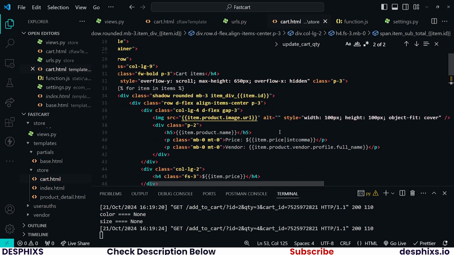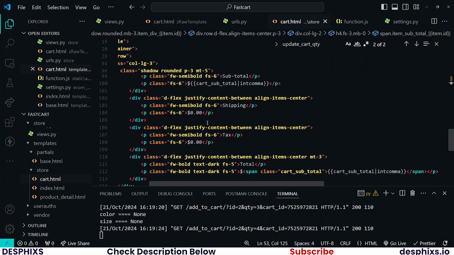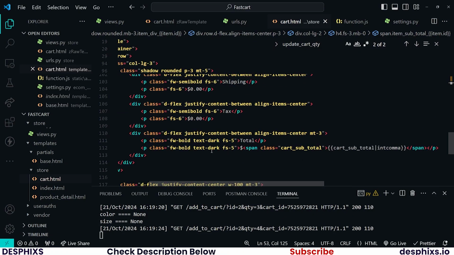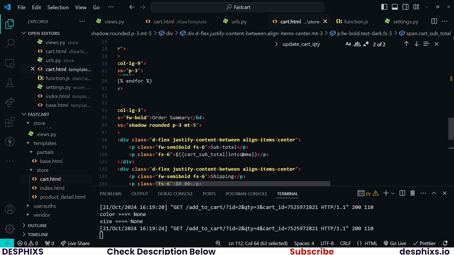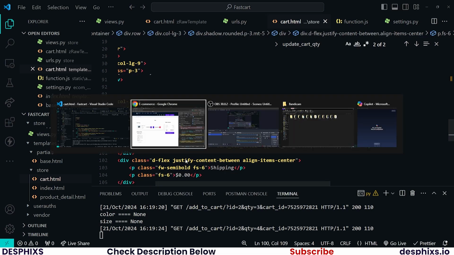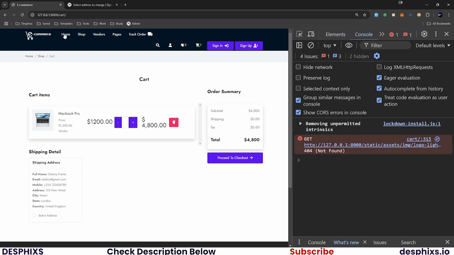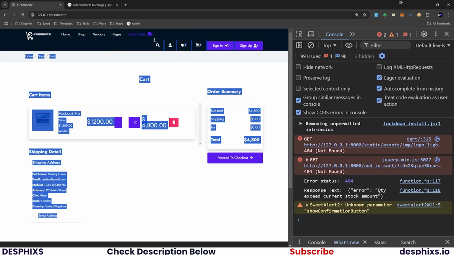And also the same thing should happen for the cart subtotal in the order summary. So here in the order summary, see the same thing that we had over here, the same thing. Yeah, go ahead and copy it. Copy this and paste it here. Now let's try this out one more time. Reload your page, and when you click on this, okay, cart exceeded current stock. Very good, that's working as expected.